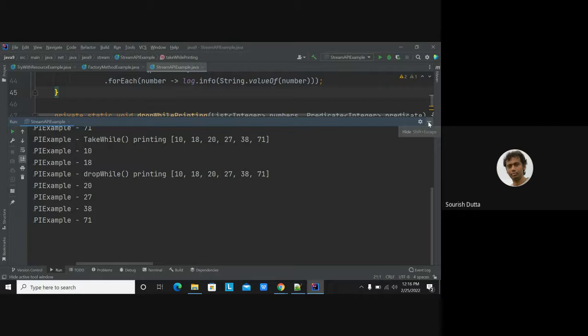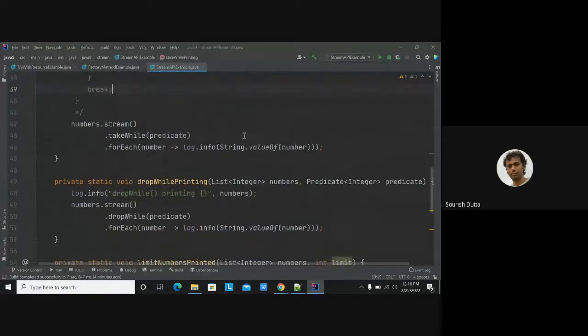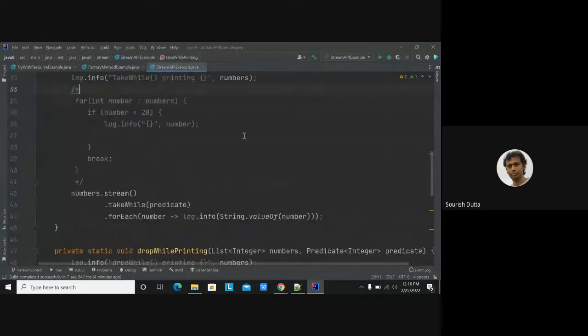And then you can call your corresponding for each loop, and within the for each loop, you are printing it out. So the rest of the numbers are discarded. That is the example of takeWhile. It is equivalent to your break statement. As soon as you hit the first occurrence where the condition is not satisfied, you are breaking out of it.